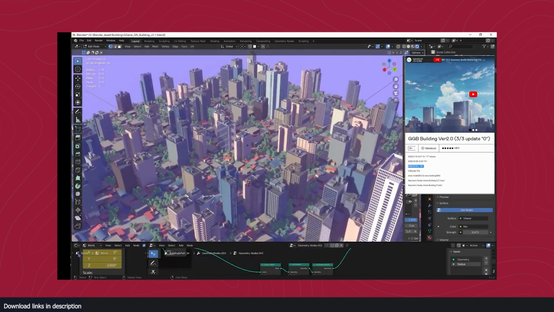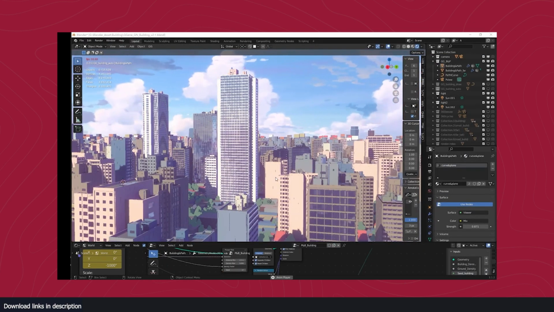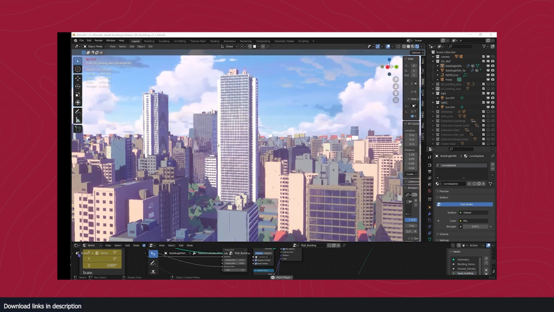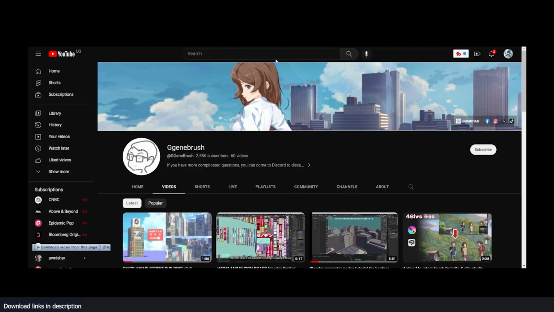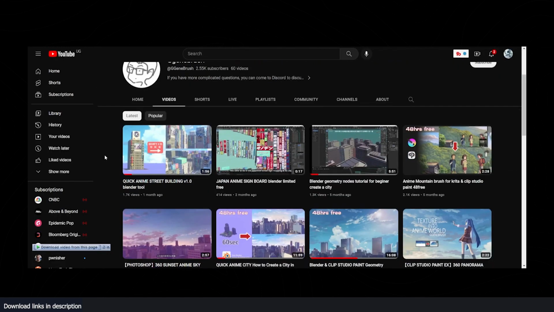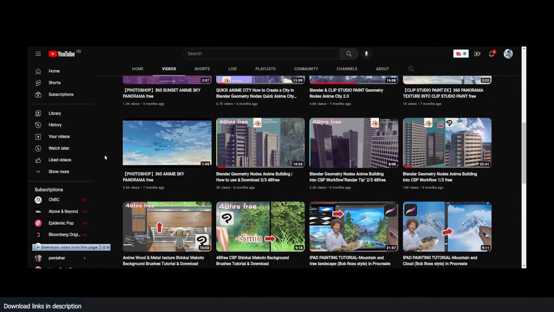Today we're going to be looking at these amazing Japanese building assets that you can freely download on Gumroad. I'll be leaving all the links in the description. These were provided by Gene Brush, who has a YouTube channel dedicated to anime stuff, and you can check it out if you are interested in such content.